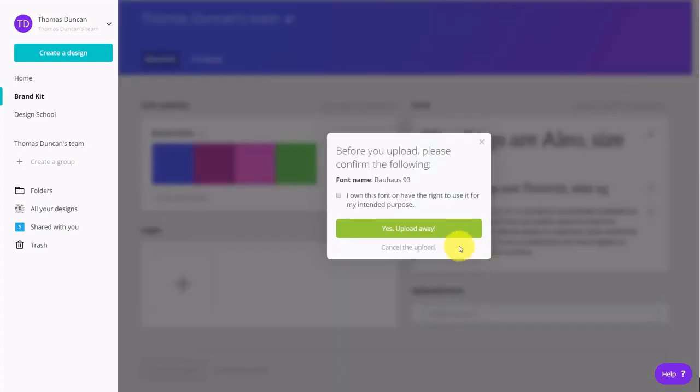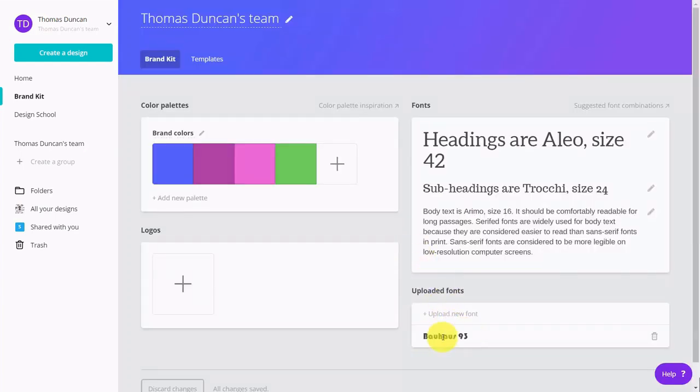Once you have the font you want, you'll need to confirm with Canva that you have the right to use it. You'll then click the disclosure. You'll then click yes, and then the font will be uploaded to your brand kit, and you'll have access to it here. You'll also have access to your logo. So you'll be able to go to your hard drive and pull your logo into your brand kit.